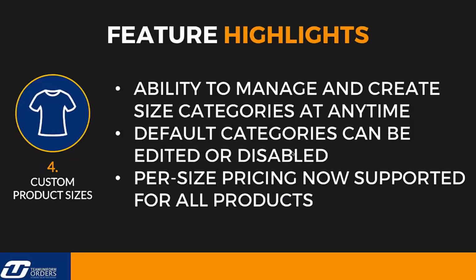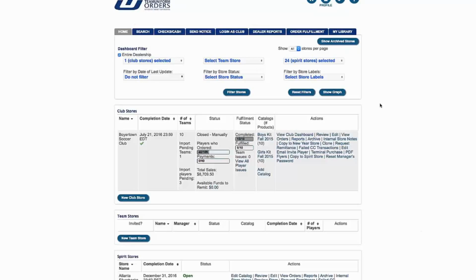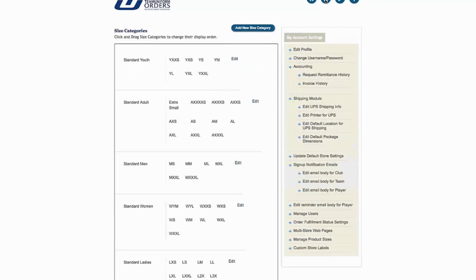I'm now going to change gears and focus on a product-specific feature, custom product sizes. Now, each dealer has the ability to manage and create size categories within their own dashboard. Let me show you. We will start by clicking on the profile icon in the upper right corner. Then we'll select Manage Product Sizes from the right menu.